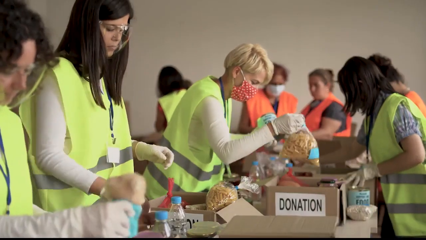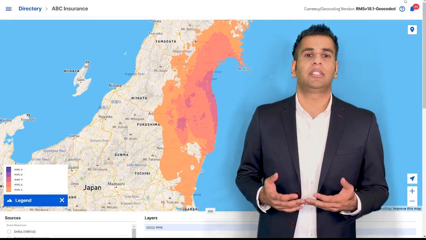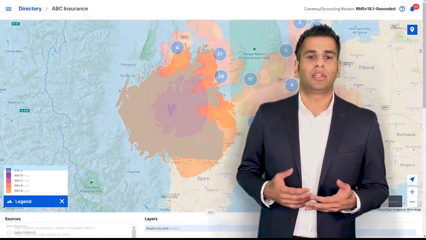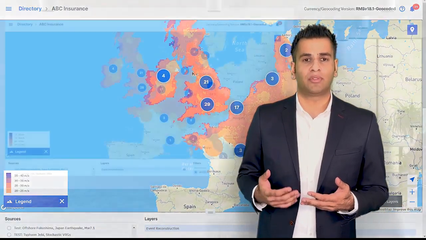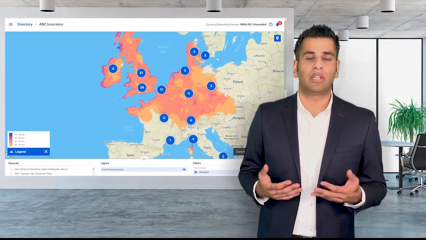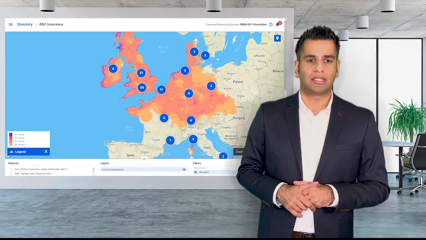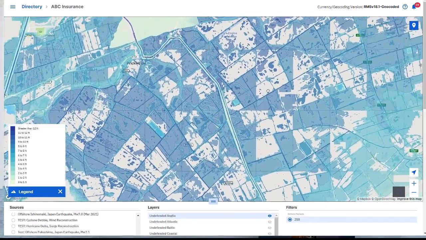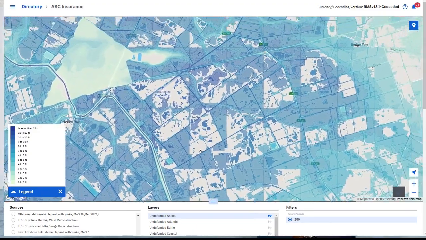We support key workflows like event response and allow clients to leverage that world-leading science that you're already accessing, but through a new mechanism. You can understand the impact of an event before, during, or even after that event has taken place. You can access high-resolution RMS hazard maps so our customers can build really sophisticated deterministic solutions.